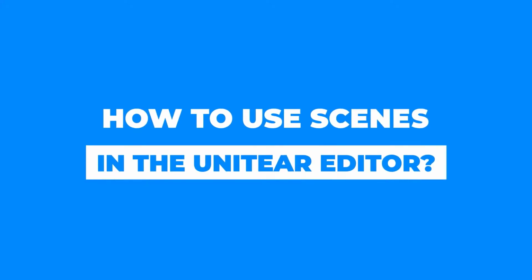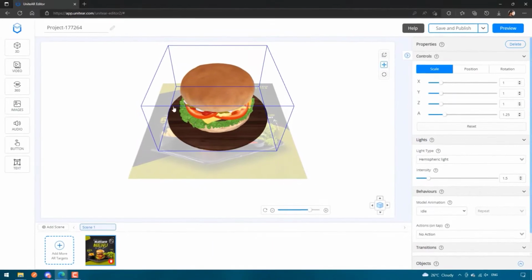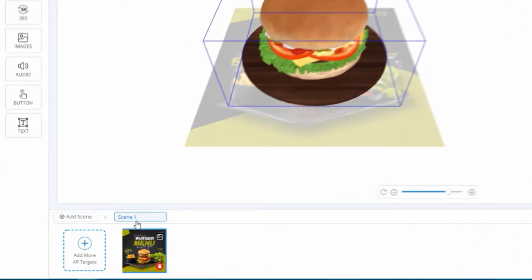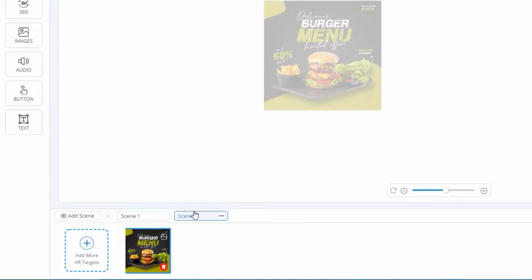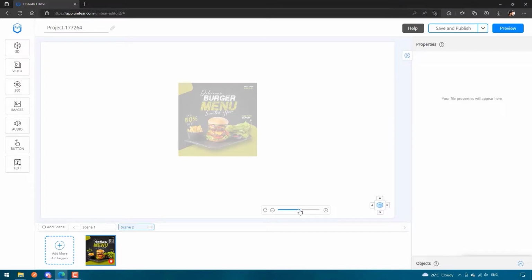This video is going to show you how to use scenes in Unite AR Editor. You can find scenes at the bottom of the editor. Click on Add Scene. It will create a second scene where you're going to add a video.